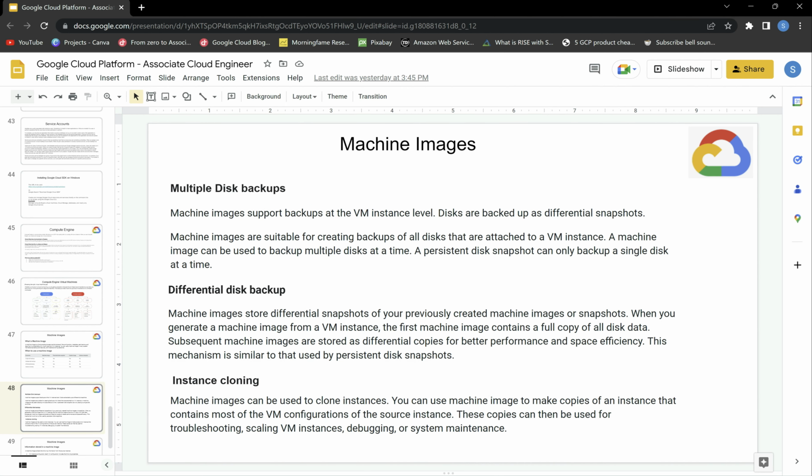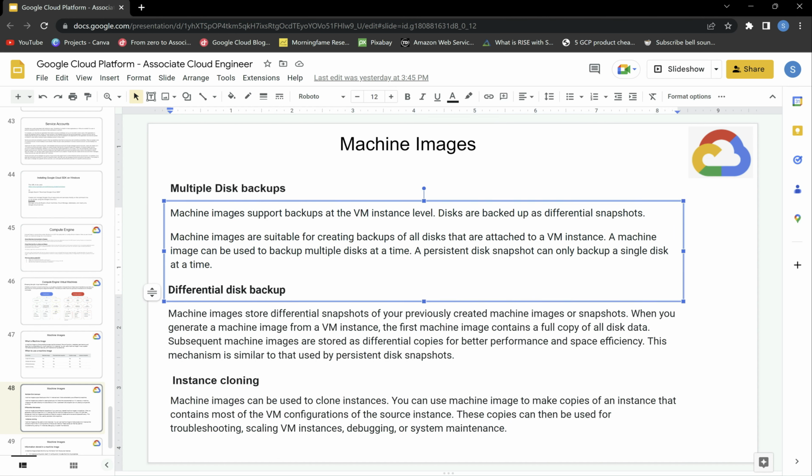Now, what is multiple disk backup? As I mentioned, a machine image supports backup at the VM instance level. Disks are backed up as a differential snapshot. Machine images are suitable for creating backups of all the disks attached to the virtual machine, and a machine image can be used to back up multiple disks at a time. So whenever you trigger a machine image, it will back up multiple disks at one time. A persistent disk snapshot, however, can only back up a single disk at a time.